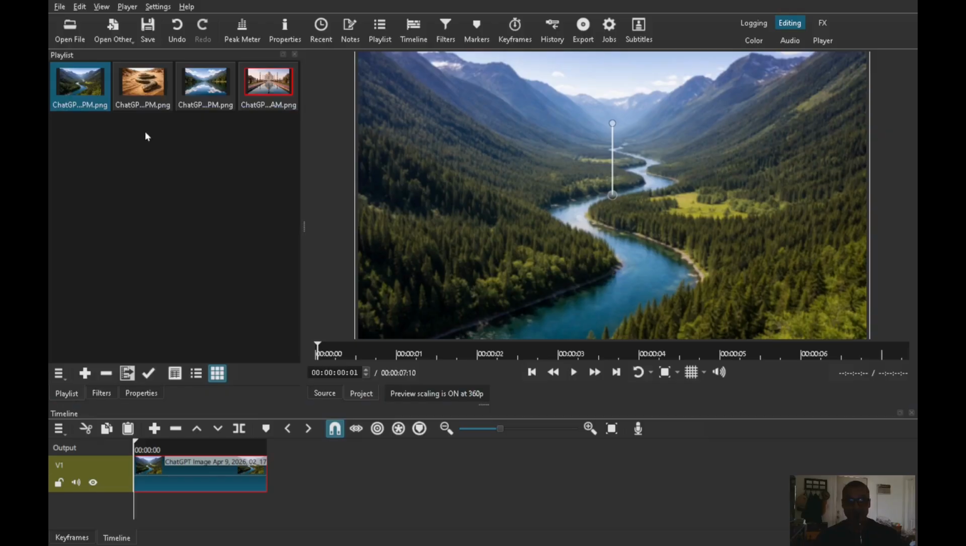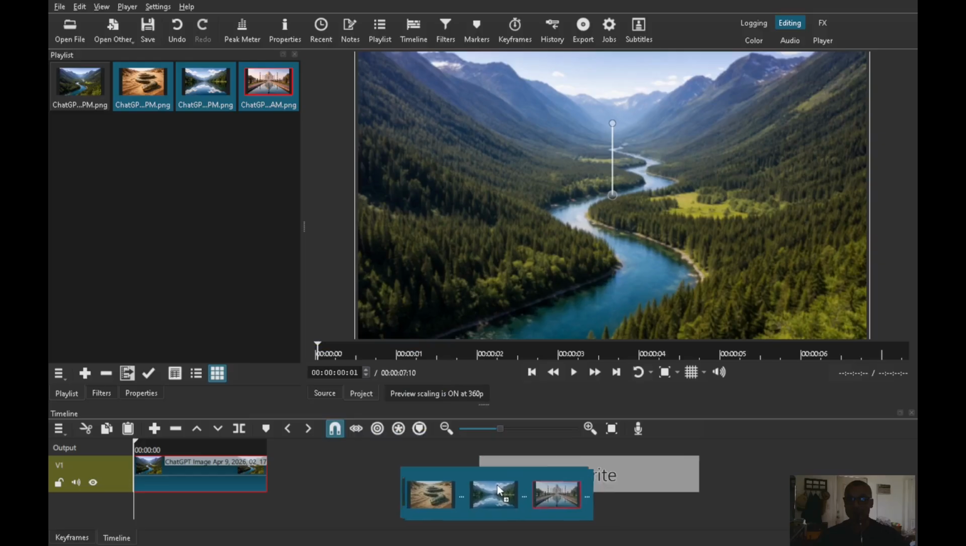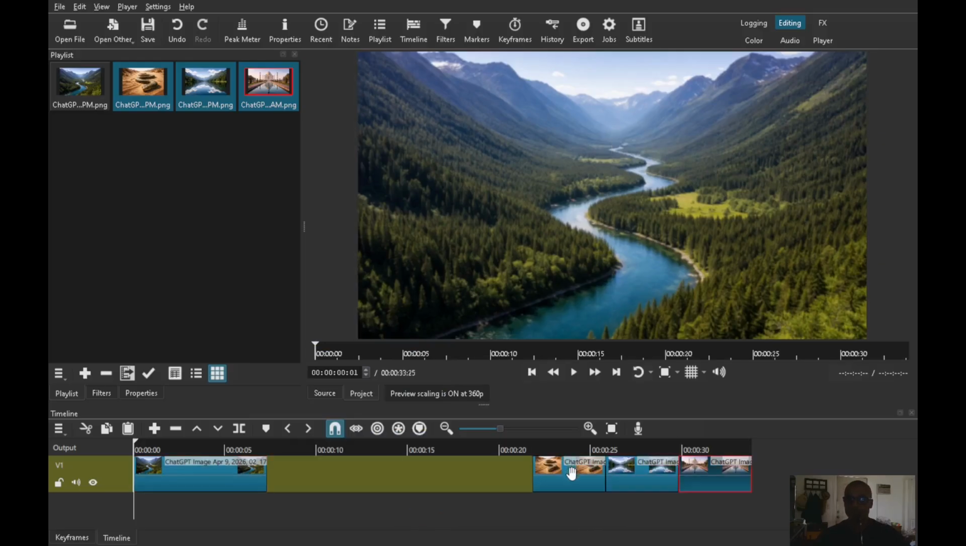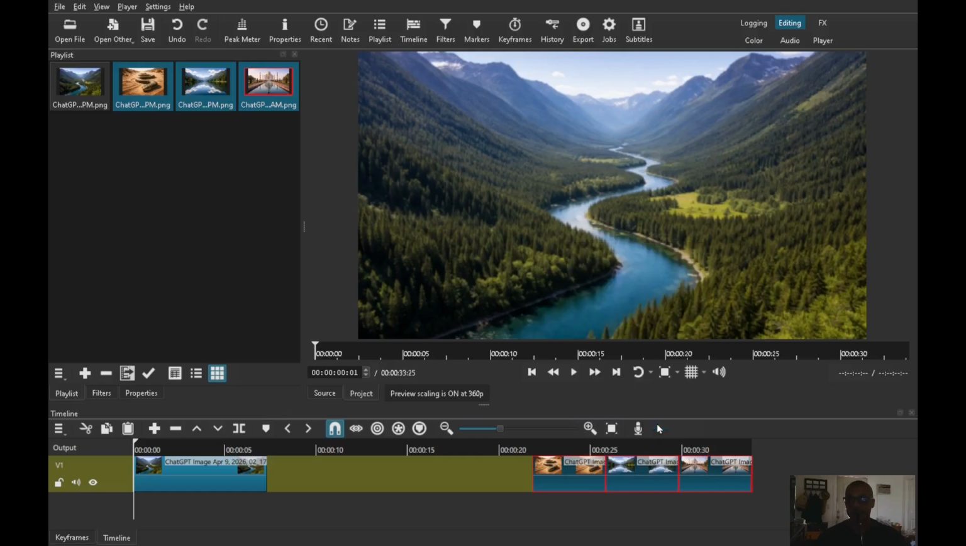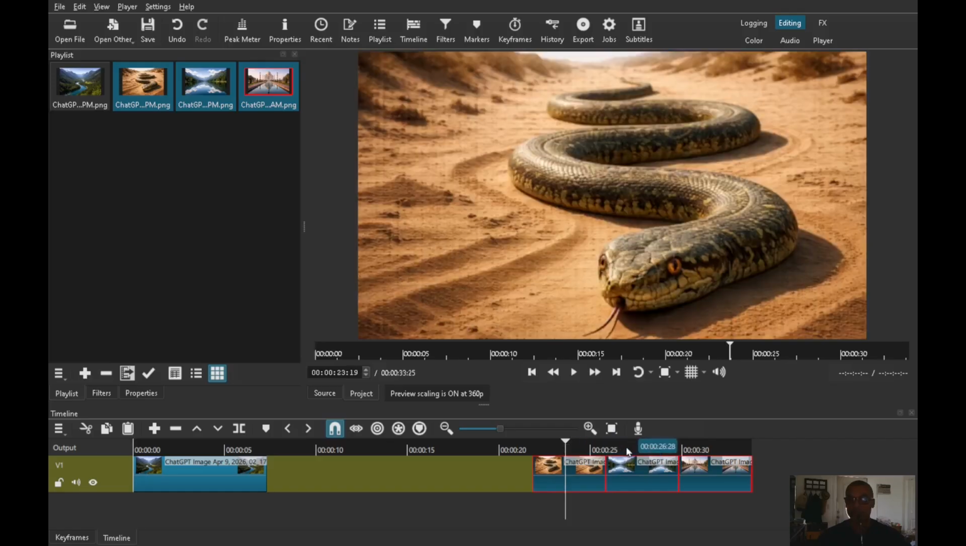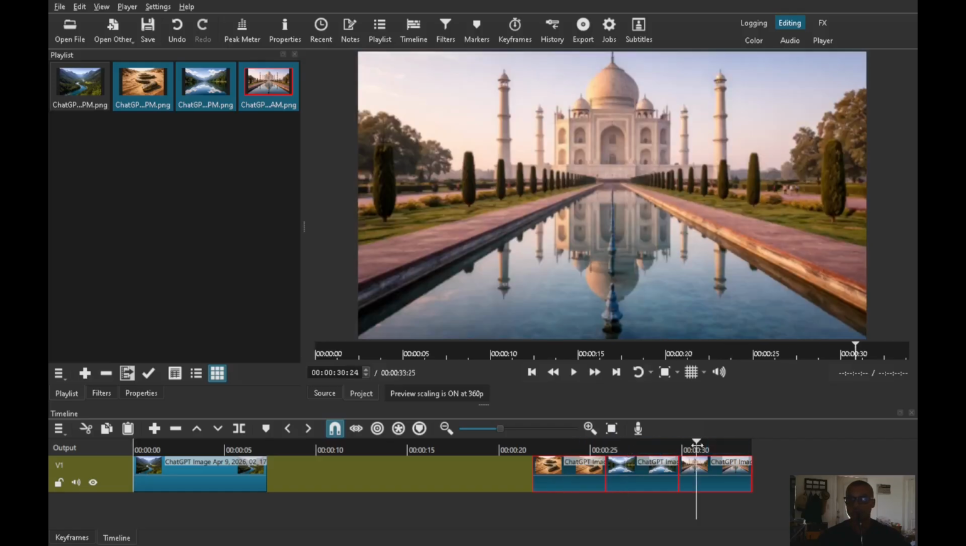Then I'm going to bring down 3 more images all at the same time. I'm going to select the first one of the group. I'm going to hold shift and click on the last one of the group. Just drag and drop it into the timeline. Once it's there, I'm going to select them all again, and I'm going to right click and apply copied filters right here. Just click on that. That's going to remove the black bars from all these new images you just brought in.